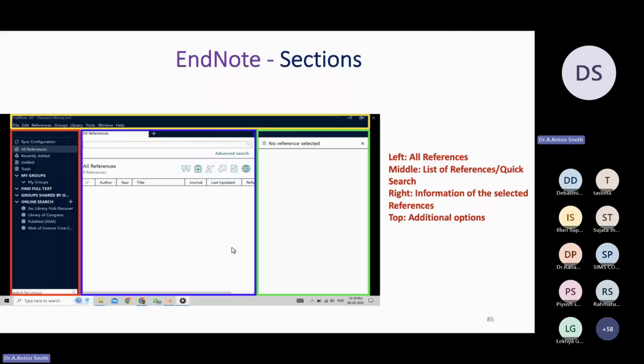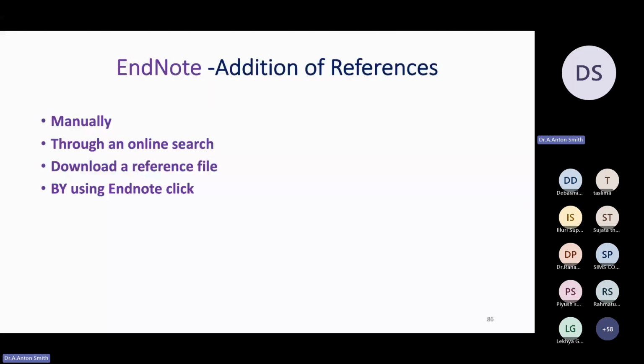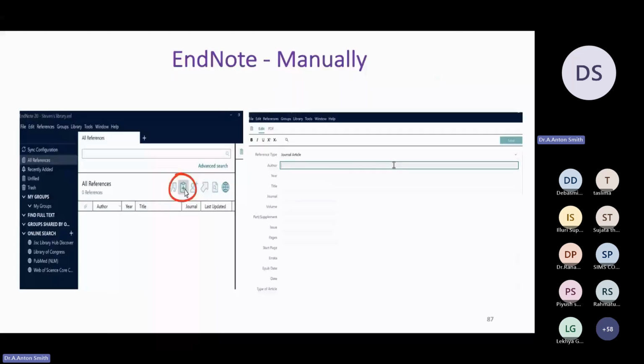So as with the previous one, you can add an article manually, online, or download a reference file by using EndNote Click. When you open EndNote, again by pressing this plus symbol, you can add it. You can open the Word file or PDF file which you have seen online, and the data, such as author names, year, title, journal, volume, all the things. Once it's selected, this article will get added over here.